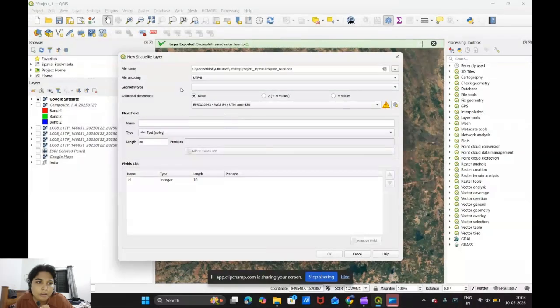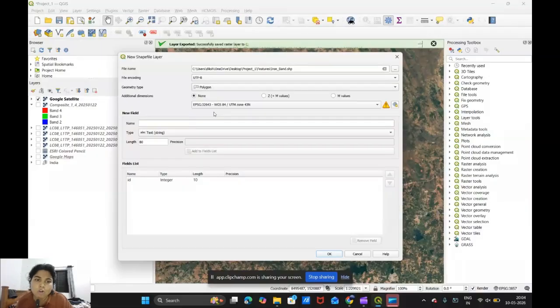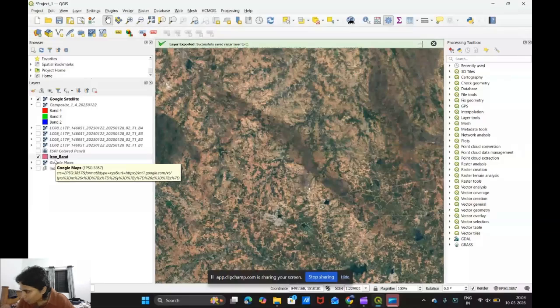Wait a second. Geometry type. Okay, so geometry type I have to select. I want to make a polygon around that bend so that I get to know what is the area. So for that I will choose polygon, and then I will click on OK. Now you will see that the iron bend polygon layer has shown up here, but right now it is empty. I have to populate it.